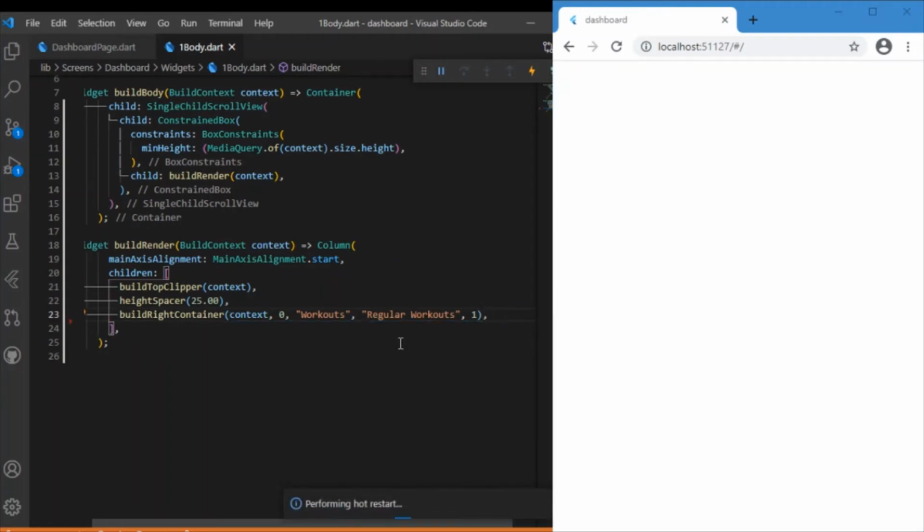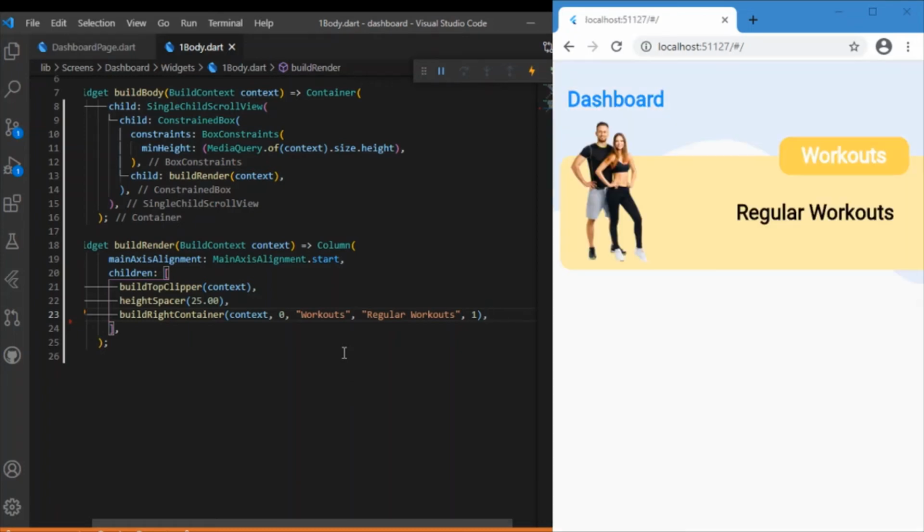Right, now let's hard restart and see how the rendering is. Okay, it has rendered perfectly. So the workouts, regular workouts. The color is matching and the image is also the same.